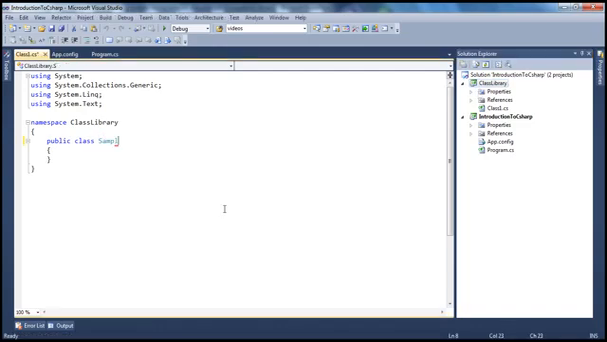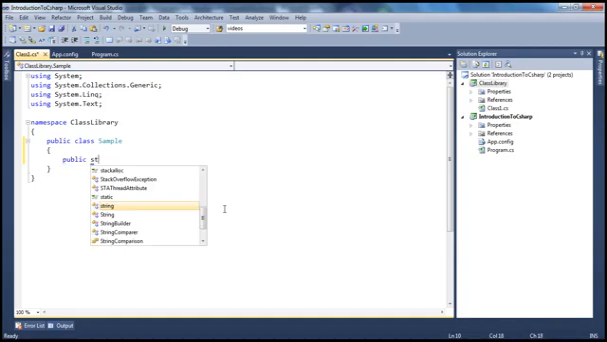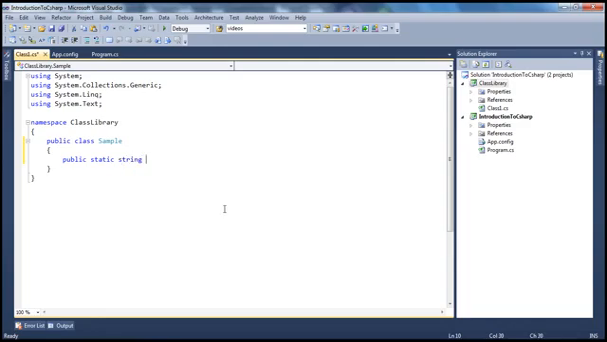very simple class called sample, and as part of this class let's have a simple static method that returns a string, and let's say maybe GetMessage is the name of the function, and all this does is return a string. Alright, so we have a very simple class library project here.